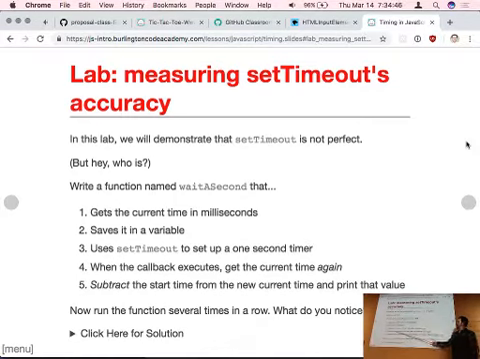Then when the callback executes, get the current time at that moment. So again, you're going to use Date.now. You're going to set that into a different variable than the first one you started with. And then subtract the start time from the new current time and print whatever that value is. So in a perfect world, what would this be? 1,000. However many milliseconds we expect.